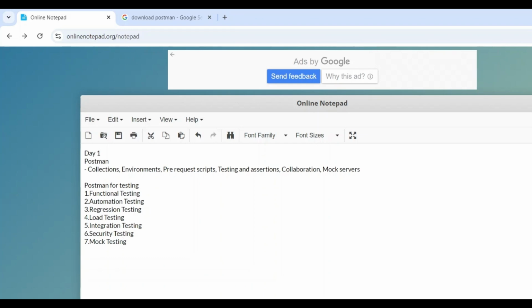So mock testing is basically where Postman allows you to set up a mock server to simulate API endpoints and the responses. This can help us test our front-end application without relying on actual back-end services being alive. So basically we are mocking the server which is not available and we are proceeding with our testing. So that's the mock testing we can do using Postman.